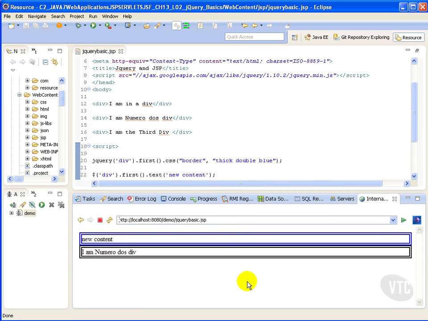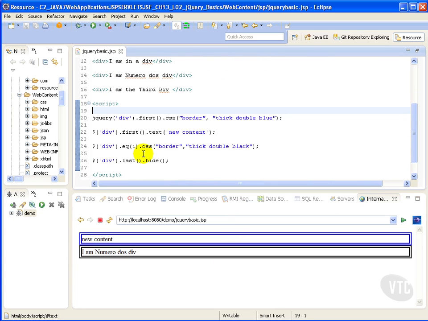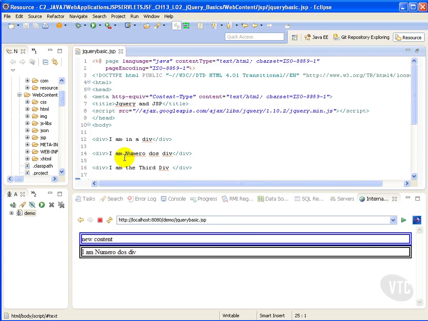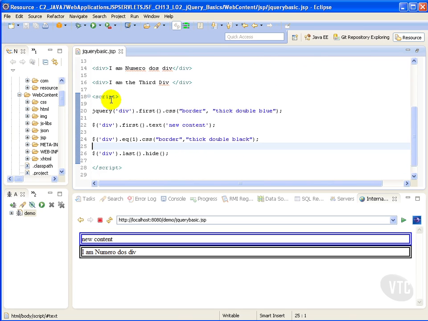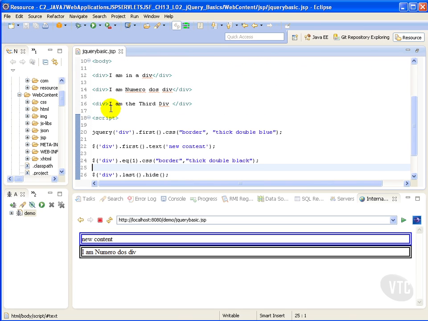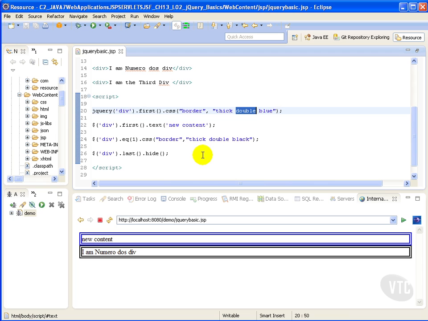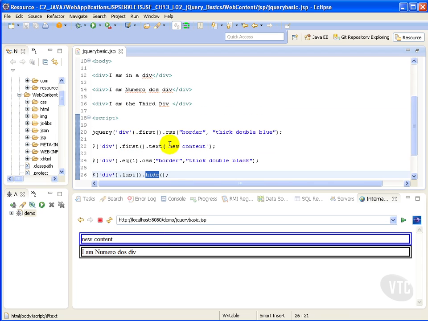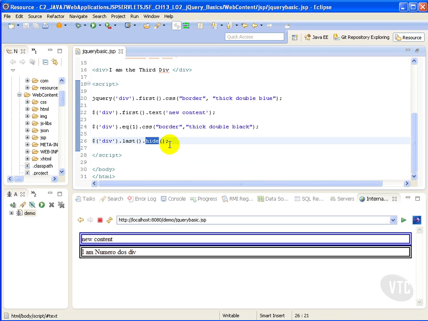We can see that our output from our JSP is rendered by using jQuery. You notice that I have no CSS in the document, and that although I have 3 div tags, there's only 2 showing, one with a thick double border and another with a black one. And our hide function did effectively hide our 3rd div tag. This concludes our discussion of jQuery basics.